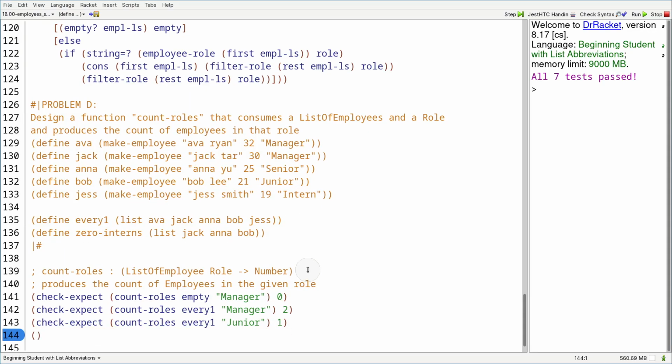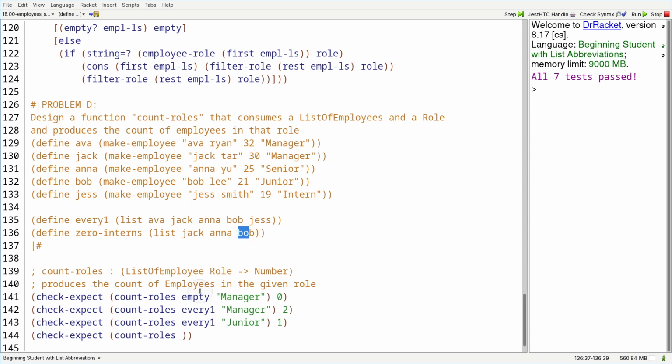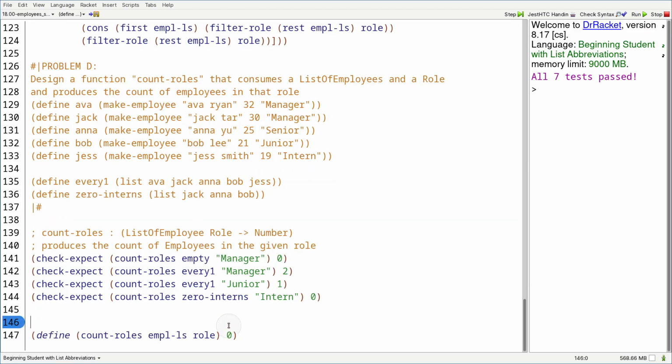And let's do a check-expect here, count-roles, not everyone. Let's do this list, the no-interns list. So Jack, Anna, and Bob. Here is Jack, he is a manager, Anna is a senior, and Bob is a junior. So there are no interns in this list. No-interns is the name of the list here, defined all the way above. We want to find out how many interns there are. Well, there's 0, like so. So that's a good number of tests here.